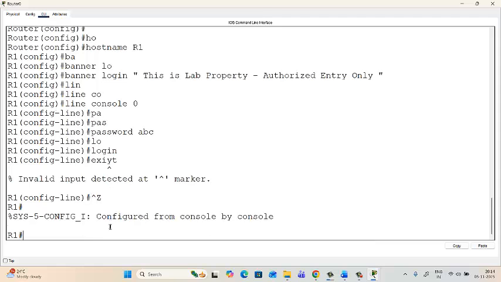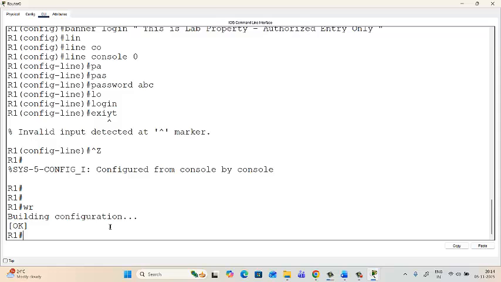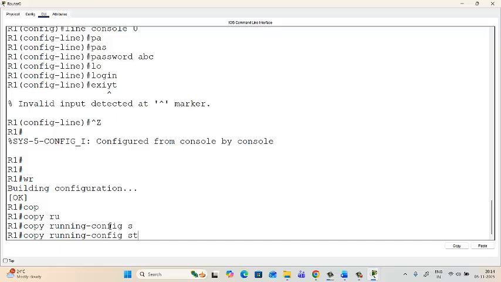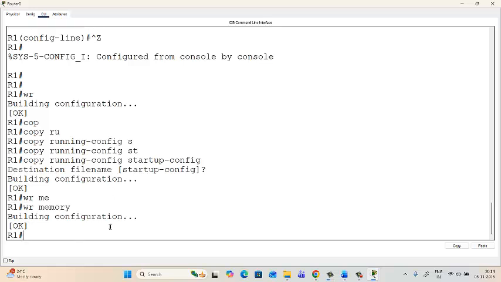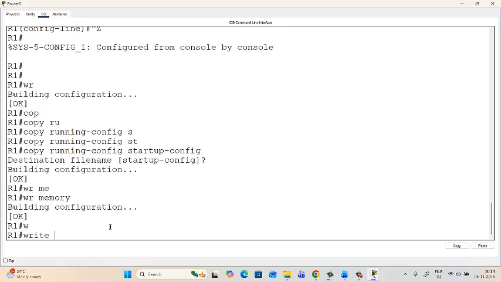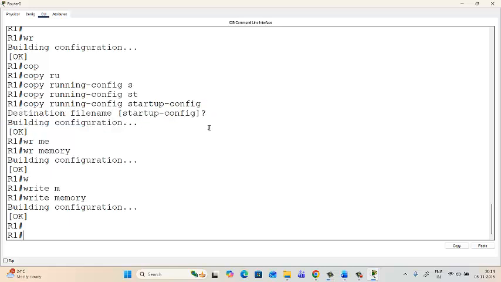Now I would like to save it, so I press Ctrl Z. I go from the line console mode directly to the privilege mode, and I save it. Either you type write or copy run start. Both are same. Or you can also say write to memory. All are same. The only difference is when you say copy run start, it will take a confirmation before saving from DRAM to NVRAM.